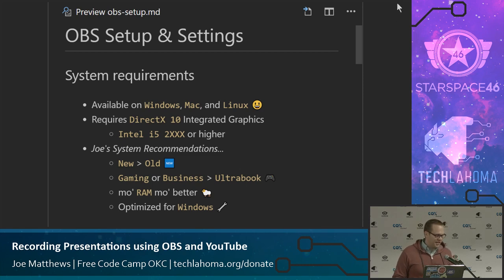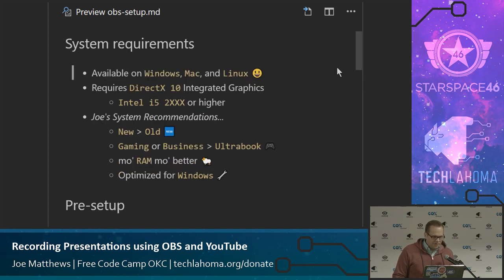So I have instructions actually on how to get started. I want to go over some system requirements for OBS. This is OBS setup and settings. And so OBS is available on Windows, Mac, and Linux. It's amazing. It's on all three. It works well on all three.